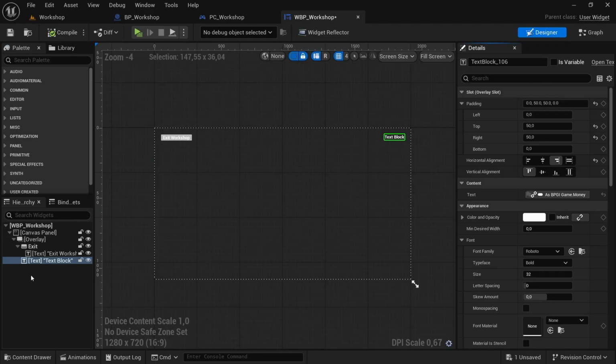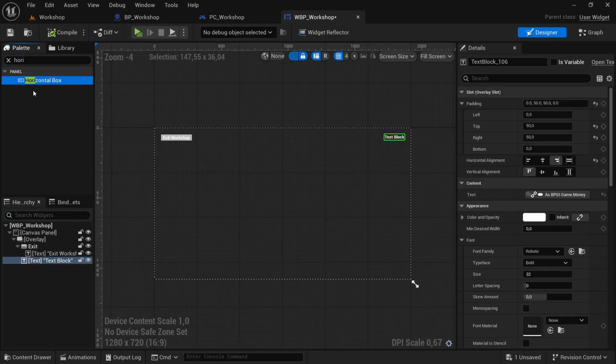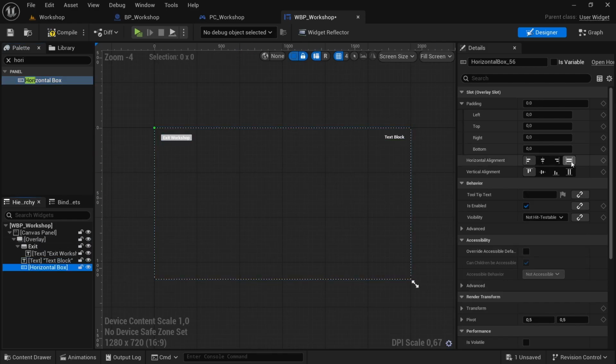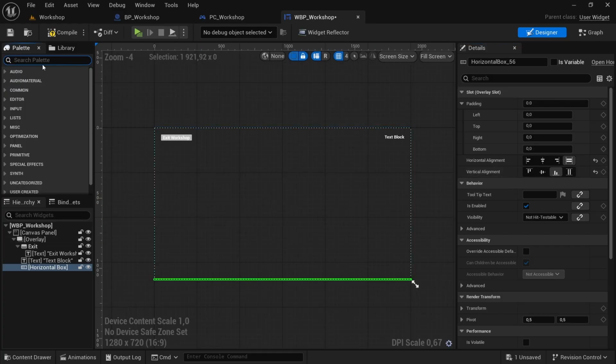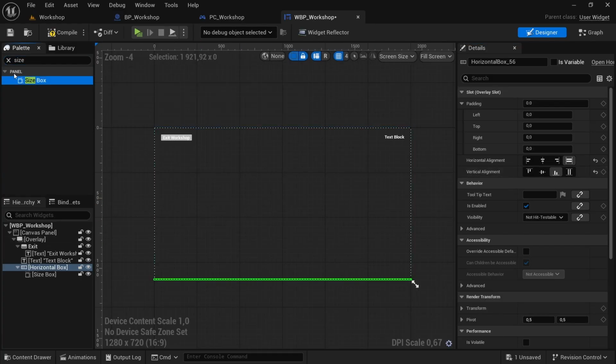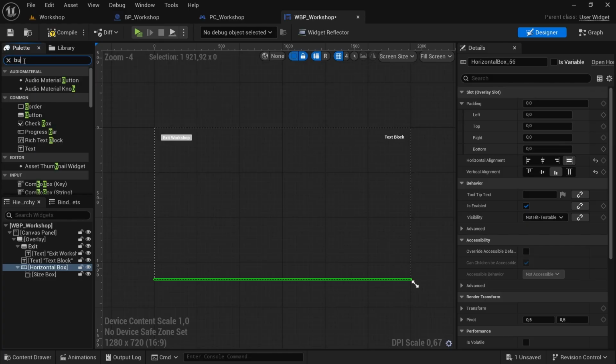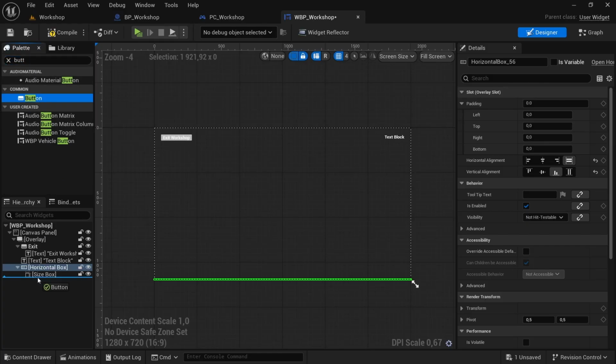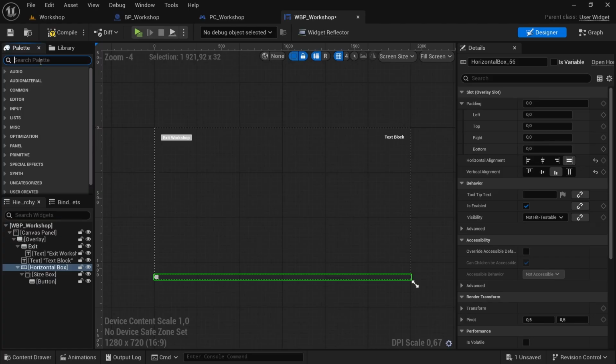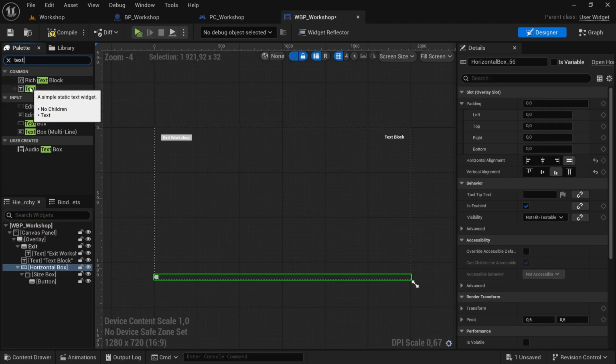Then we're going to compile, and the next thing we're going to do is add a horizontal box. Oh, sorry, wrong place. The top horizontal box, add this to the overlay, and then the horizontal box we're going to position to the bottom and then fill. And then in the horizontal box we're going to add a size box, and then in the size box we are going to add a button, and then on the button we are going to add a text block.